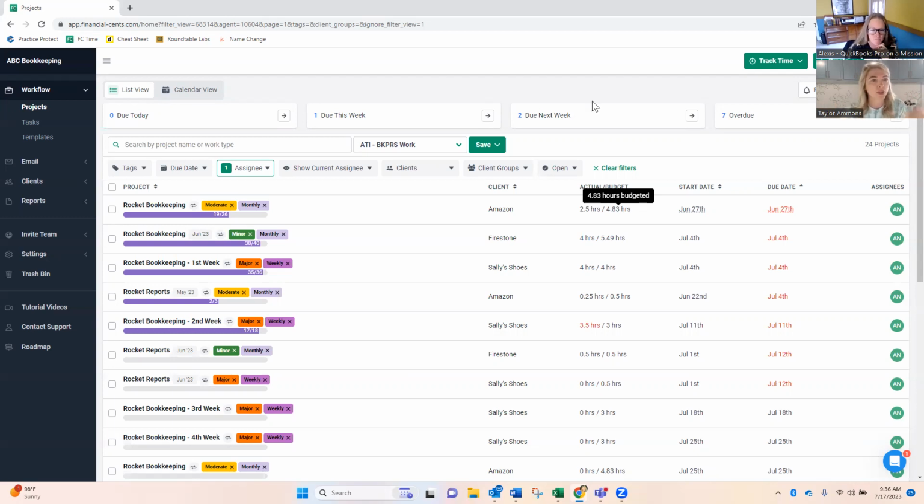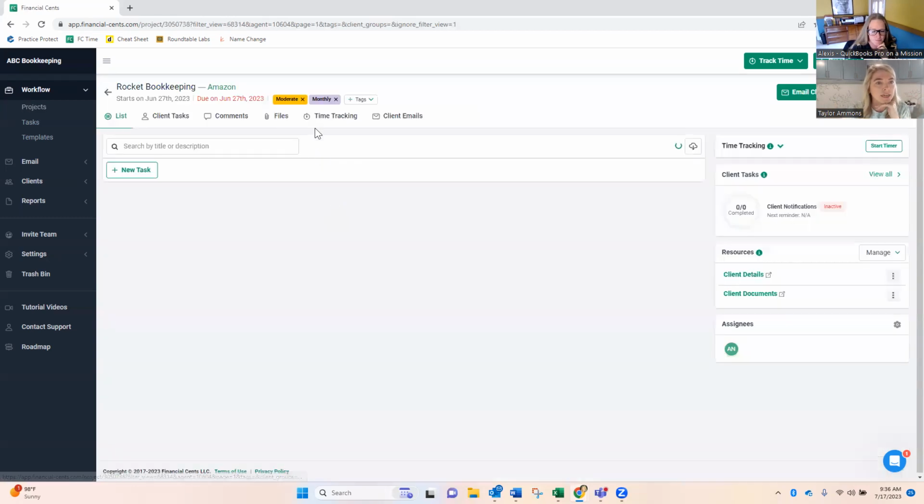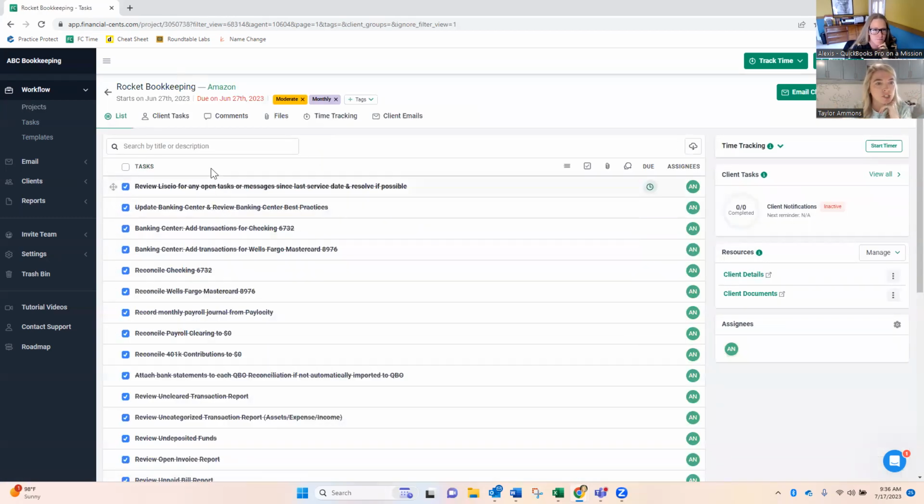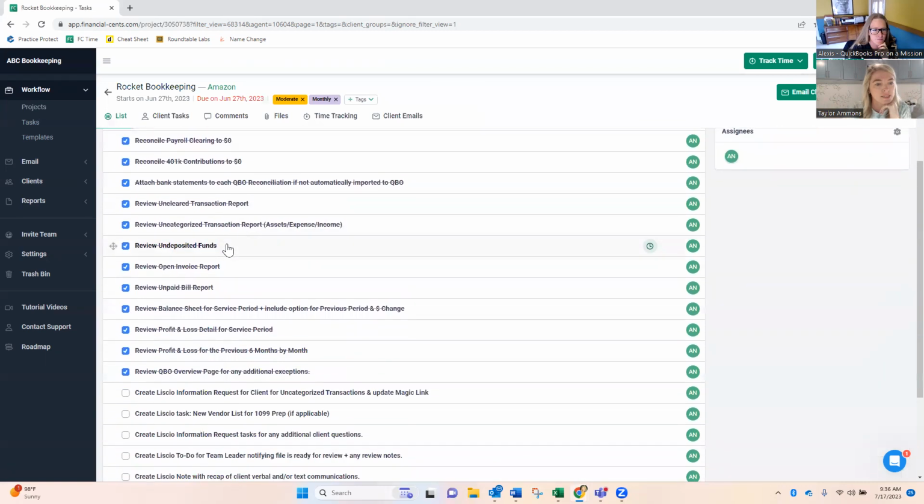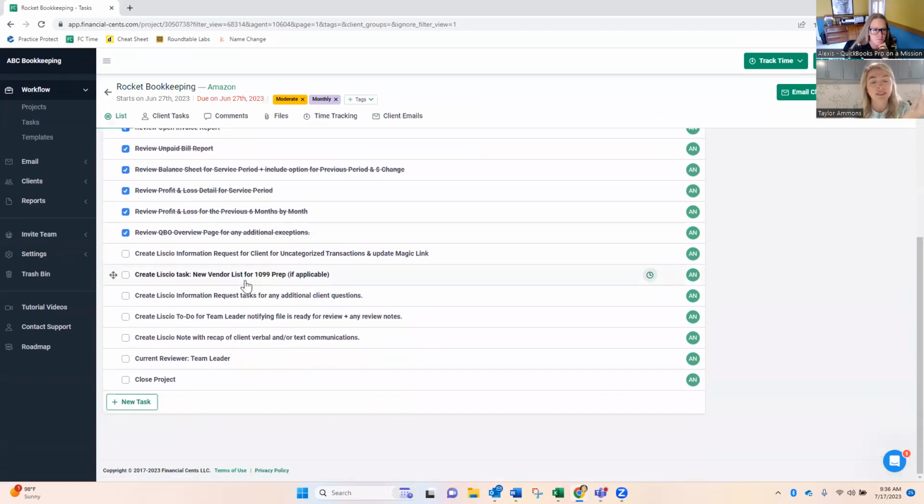After Rocket Bookkeeping, the very last thing that our bookkeepers do when they work through these processes is they create Liscio tasks. We use Liscio for client communication, and they will create a task for their clients. We used to do this in email, so it's whatever your client communication is, right? Financial Sense also has this. We just haven't implemented that aspect yet, but that's definitely a way this could be sent.